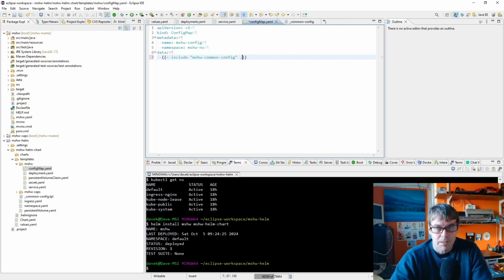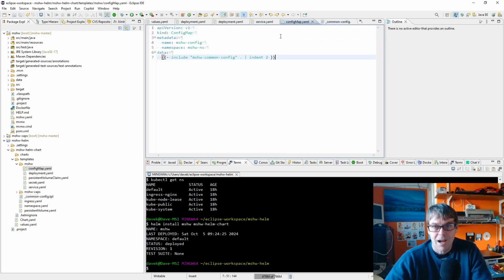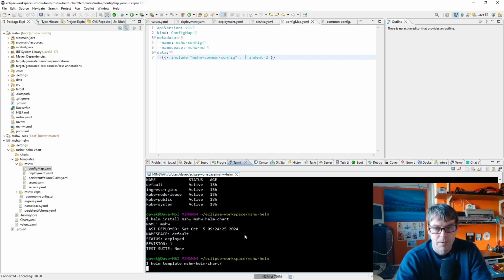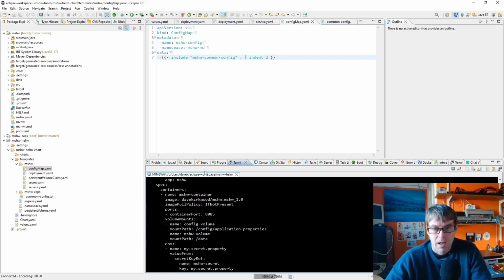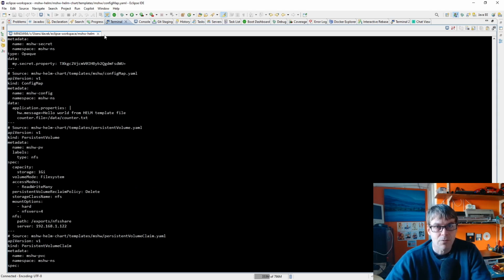And with include we can pipe it and we can say indent to. Then in the template file itself we should remove the original indentation, so we're specifying how much we want it to be indented in the YAML when we include it. So now if I do HELM template and we find the config map, we can see it's indented as it should be there.